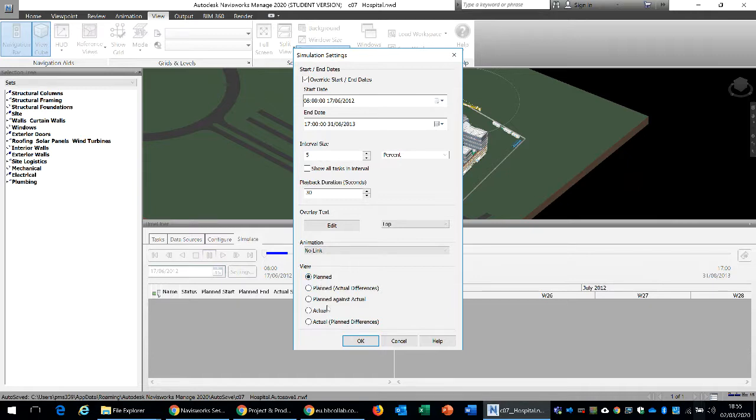So for instance, you could see planned against actual. So what we plan against what we are delivering. This could be a useful tool if we are using this 4D simulation for monitoring purposes. Here we just want to see the planned schedule of this project.